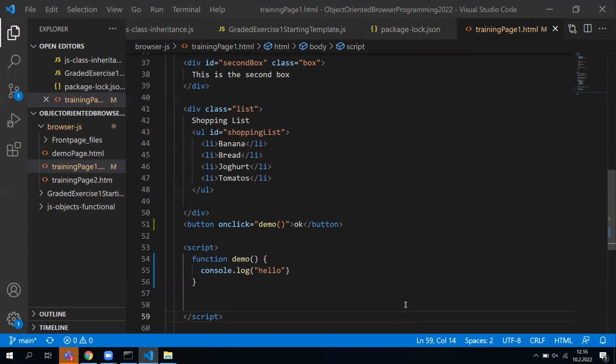First thing is to get that element from the document object model so that you can access it with JavaScript, and then you can modify that element. That is the first thing.